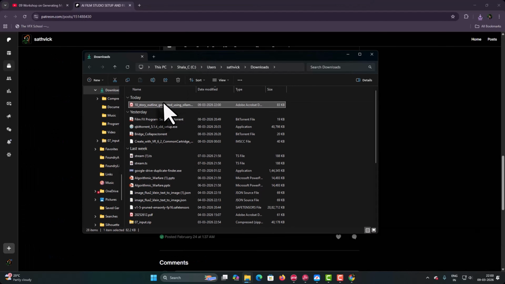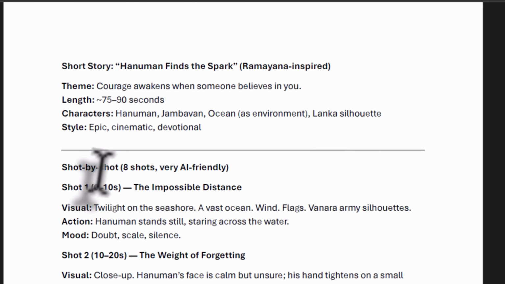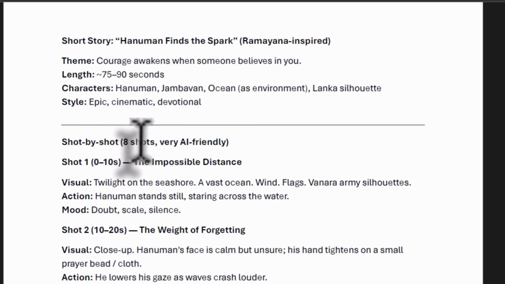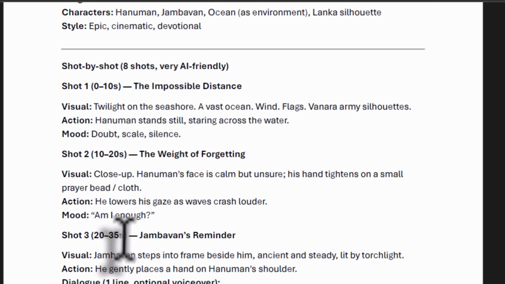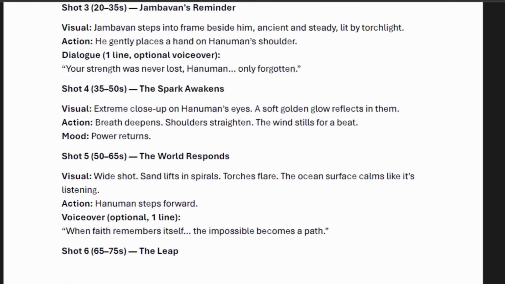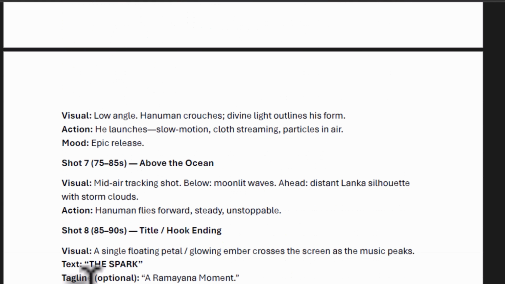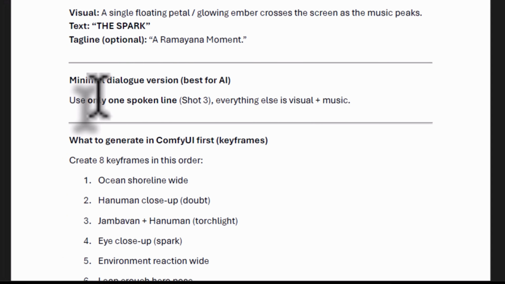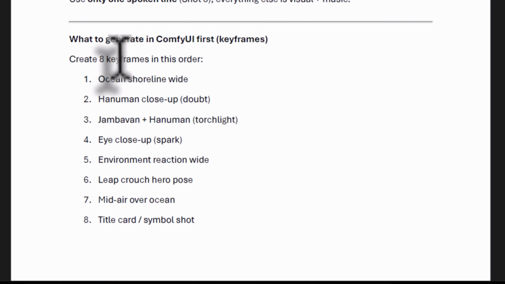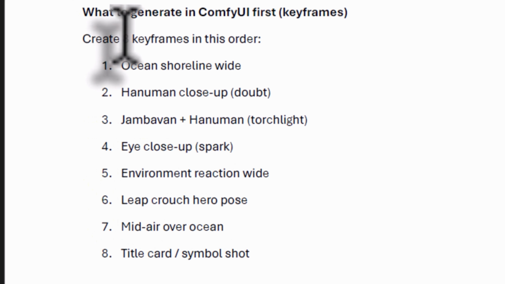Once it is downloaded, double click to open it. You see the story and the shot division. Hanuman finds the spark, a short story divided into 8 shots. So you have shot 1, shot 2, shot 3, shot 4. You can go through this document and see all the shots that we need for making this video. If you scroll down, we have been asked to generate 8 keyframes in this order.